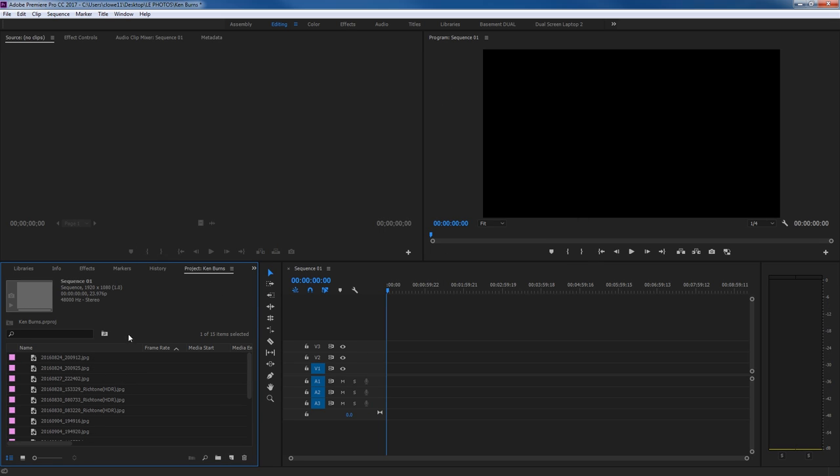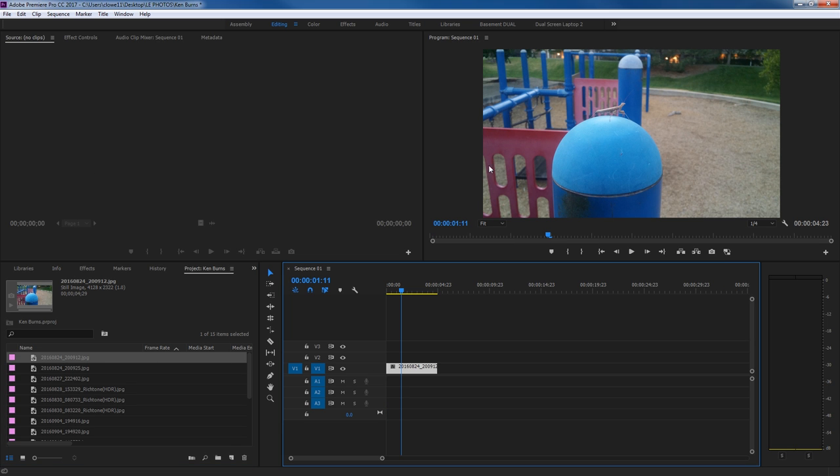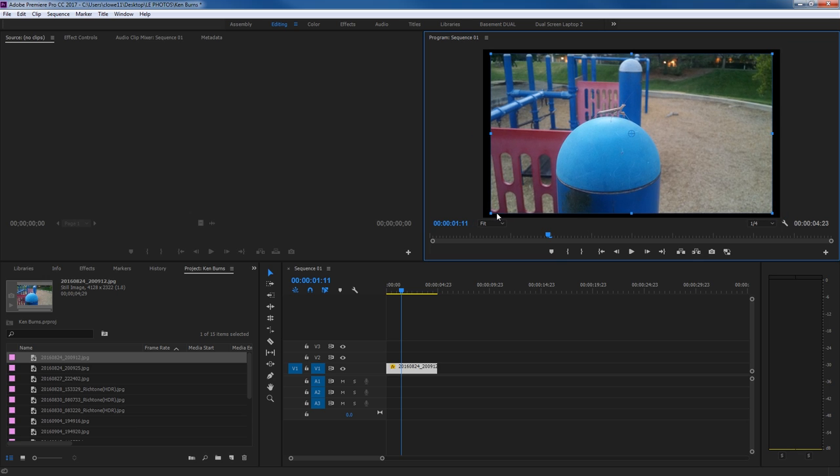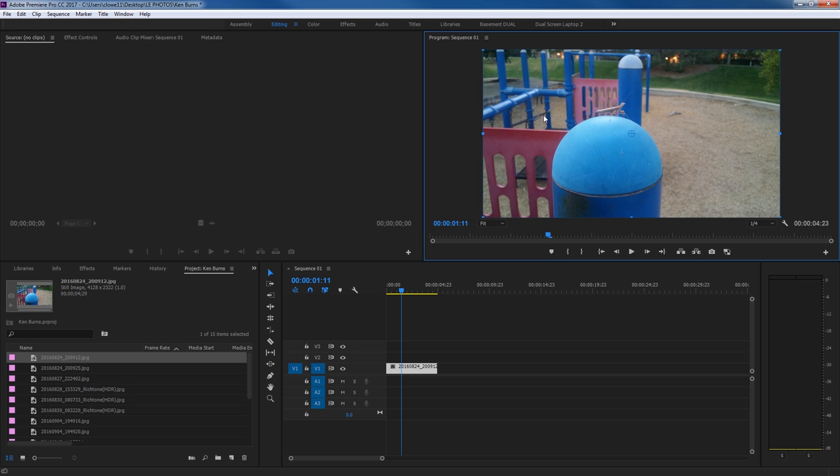Now, if that is check marked when I import these photos, that default scale to frame size, and I grab a photo and drop it in, this photo is actually a 16 by 9 photo, so it fits right into my 1920 by 1080. I'm going to double click on my photo and scale this down. This is the entire image here. Instead of 4K, it takes this 4K photo and zooms it down to 1920 by 1080. If it's not a 16 by 9, you'll see the pillar boxes on the side or the letter boxes on top, depending on the aspect ratio of the image.